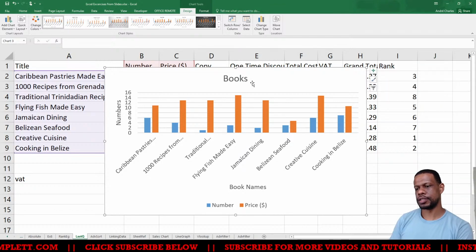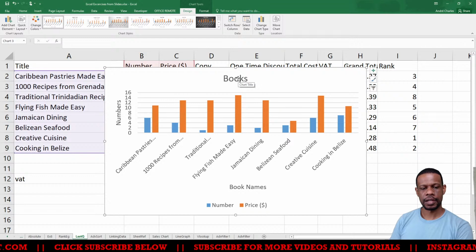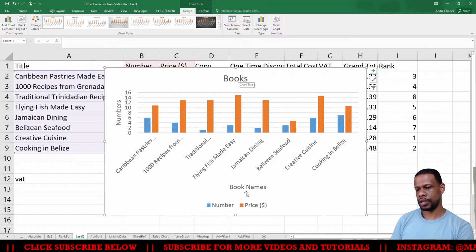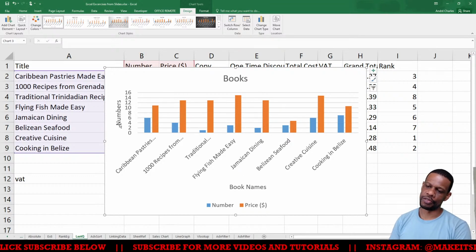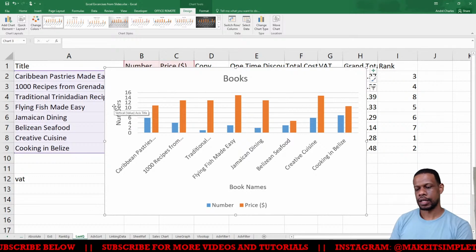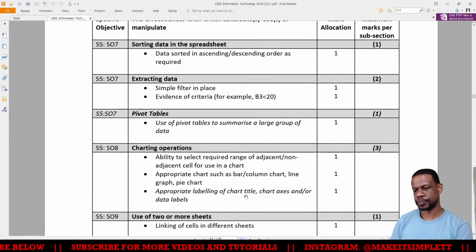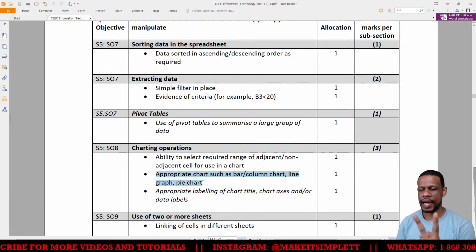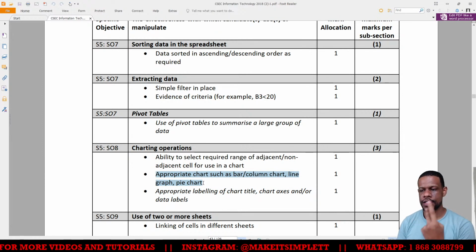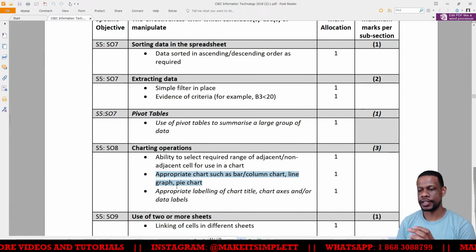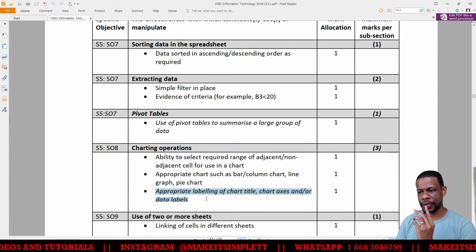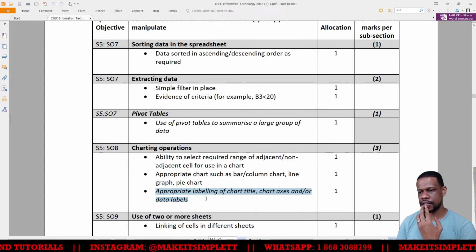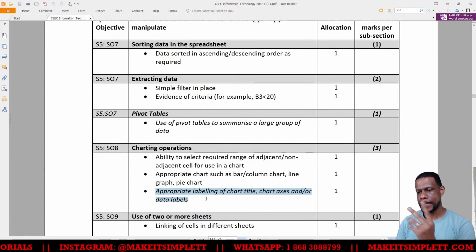Right, cool. And now we have labels. So you have labels on it. You have a label on the top for the title. You have a label for the name of the books at the bottom. And you have a label for numbers on the left hand side. So we get our mark there. So we have an appropriate graph. Remember, appropriate graphs: pie chart if you're comparing two things, line or column or bar if you're comparing more than two things, right? And then appropriate labeling of the chart. We just did that, right?